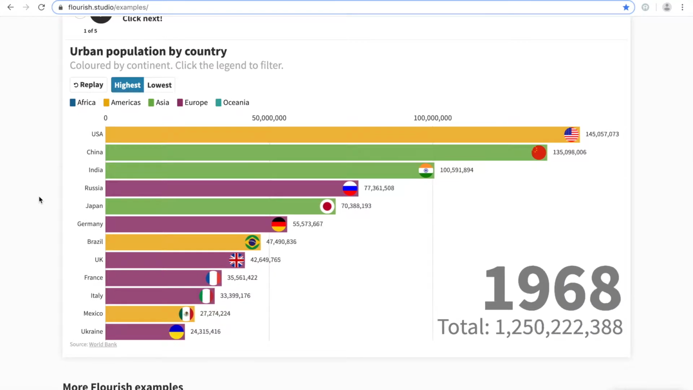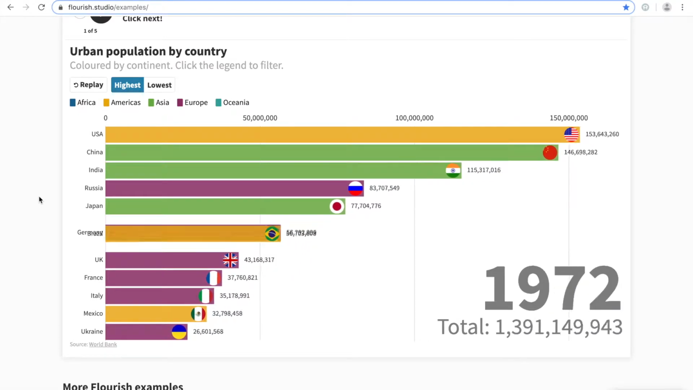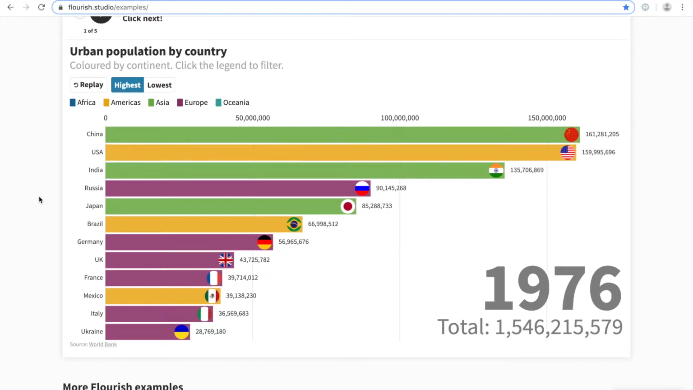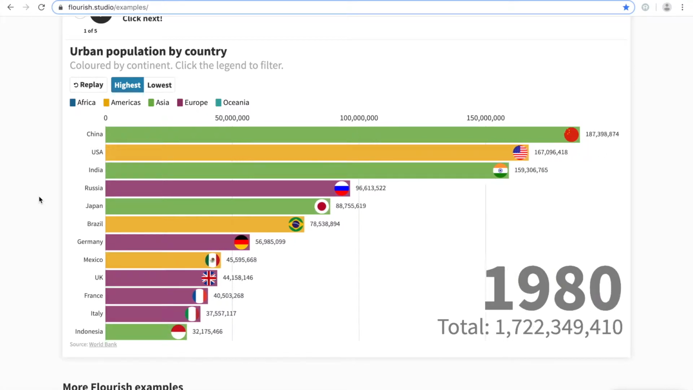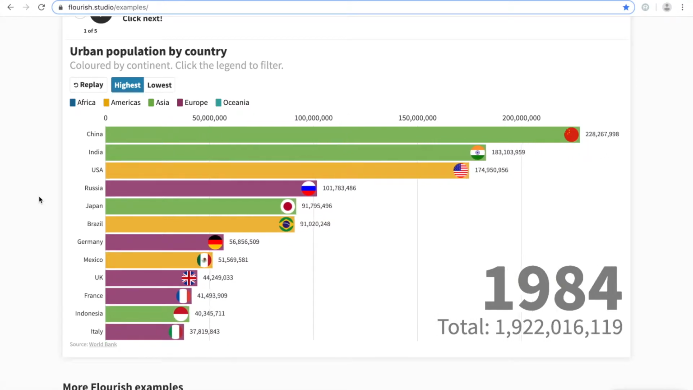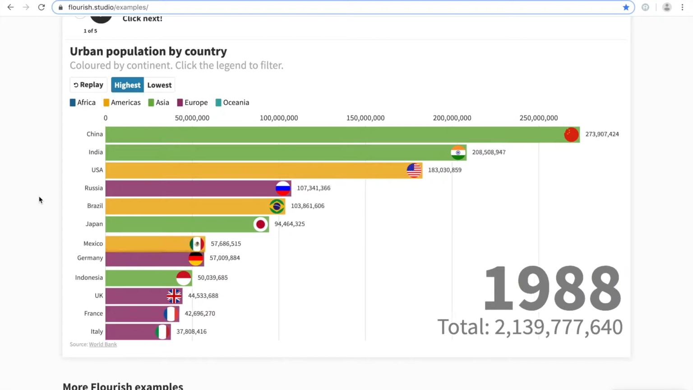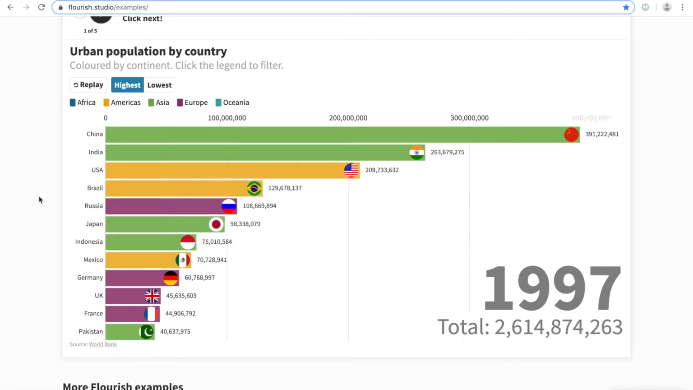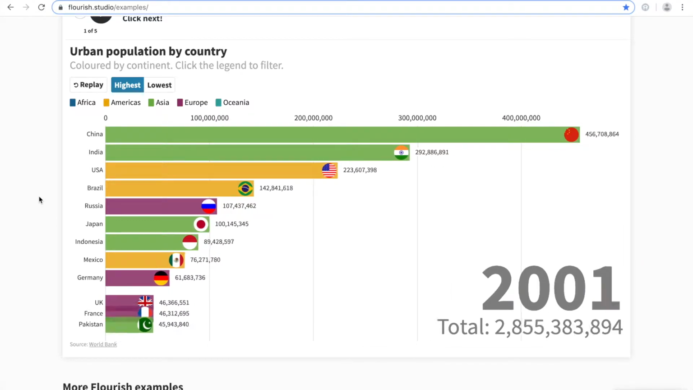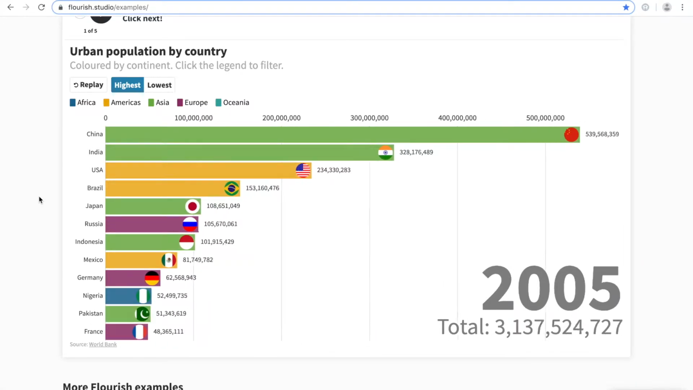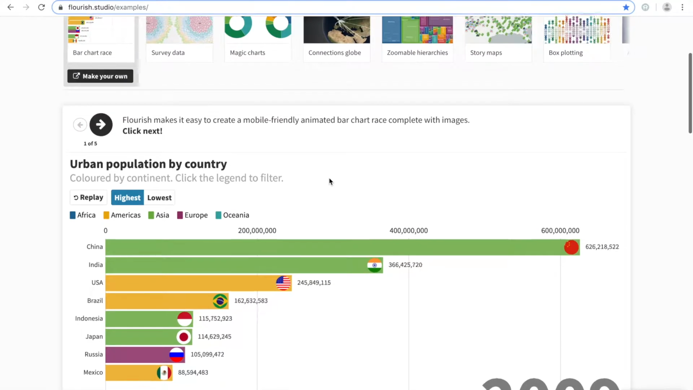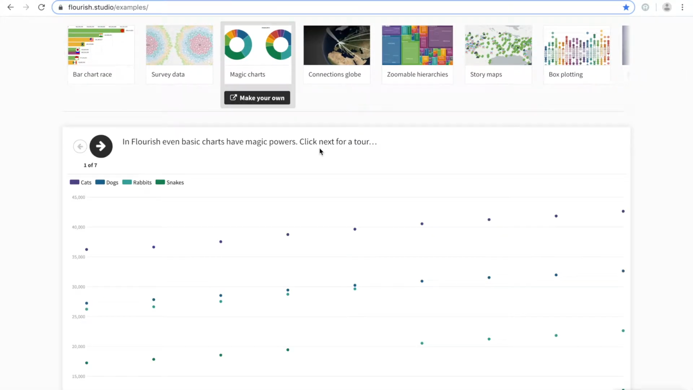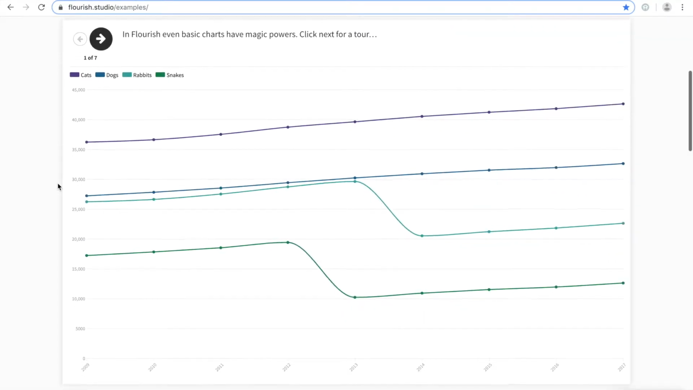So here's a bar chart race. This is quite a typical Flourish graphic in a way because it's a standard visualization type, but brought to life with animation, and it really guides you through the time series in this data to show how, in this case, the urban population changed over time. That idea of bringing simple visualization types to life is quite common in Flourish.